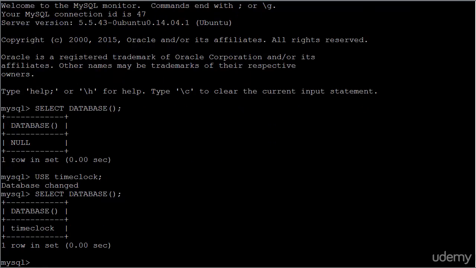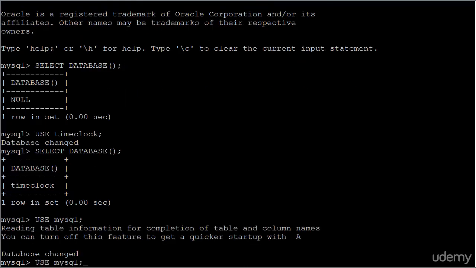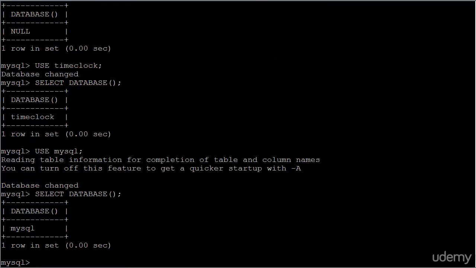Now we want to move over to the MySQL database right now. So use MySQL and then semicolon. I personally like to verify that. Yes, okay, we are in MySQL because now what we want to do is add a new user.